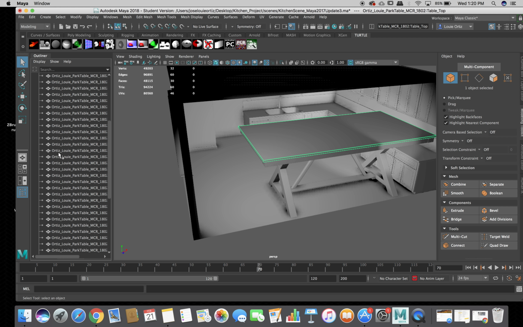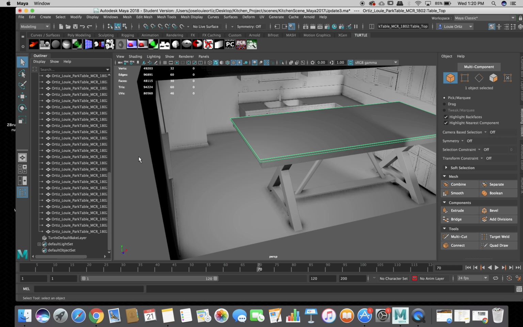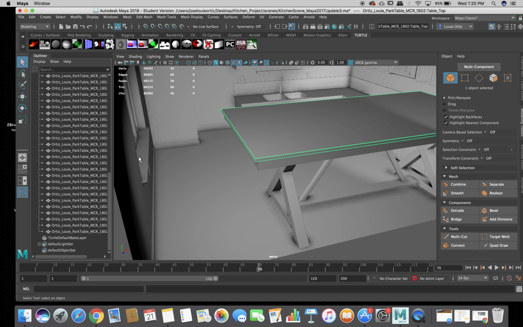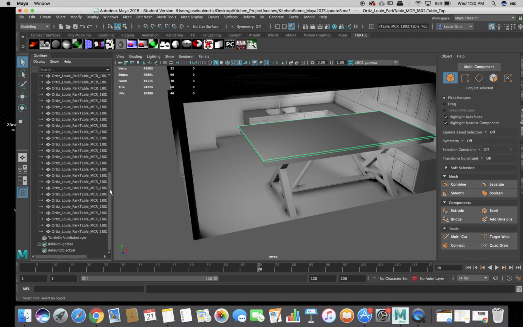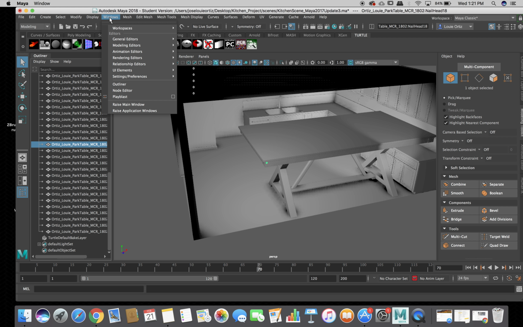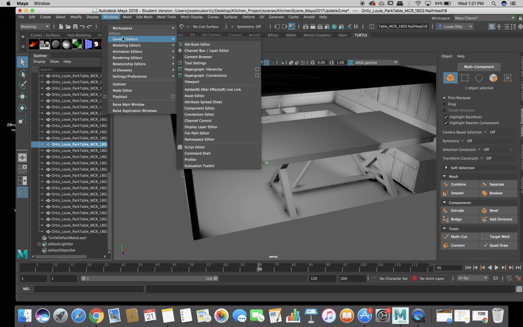So what happened here is when you import things, by default it uses namespacing to make sure that if you had something with the same name, like table... He told us that we had to set up something before we imported. Well, we can strip it out. It's not that big a deal. So what do I just do? Go to Windows, then General Editors, and what we're looking for is right here, Namespace Editor. Oh, here. Awesome.